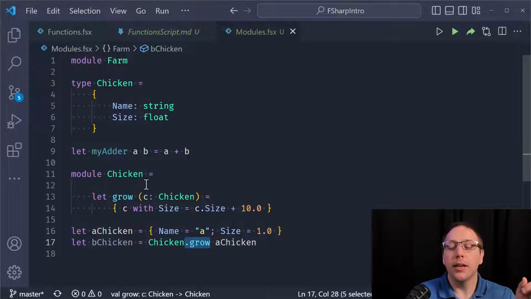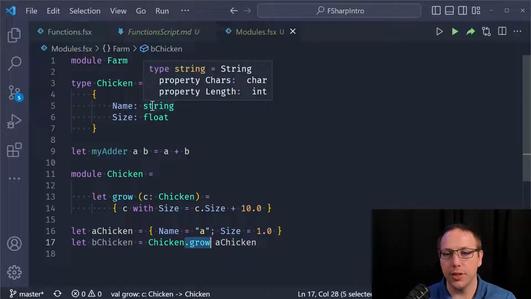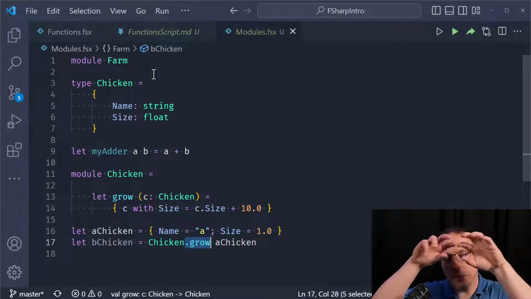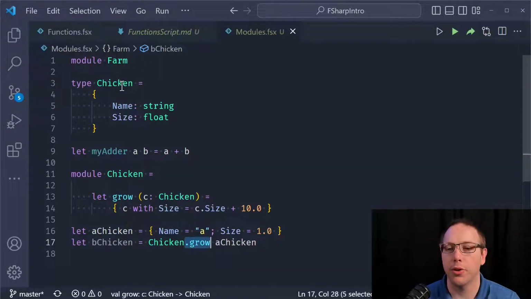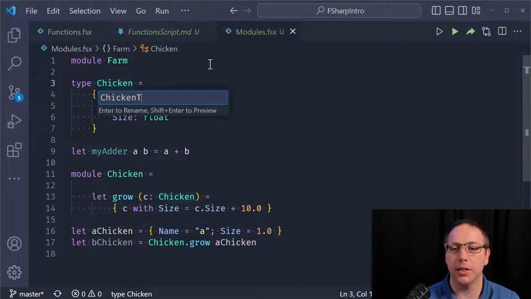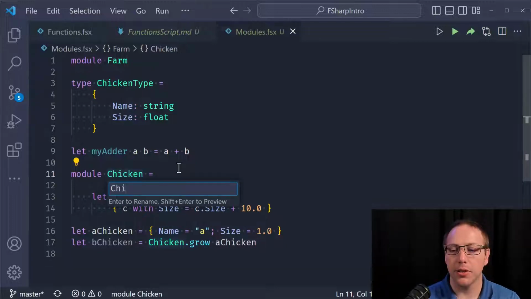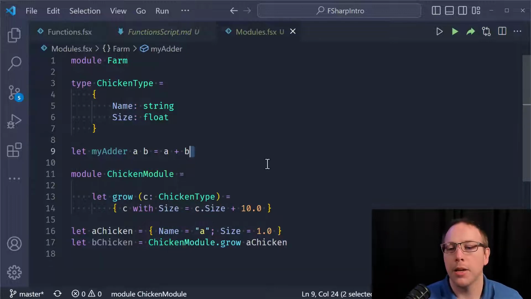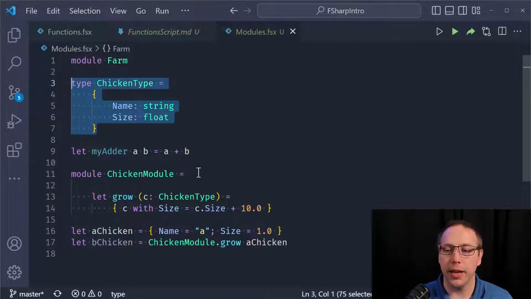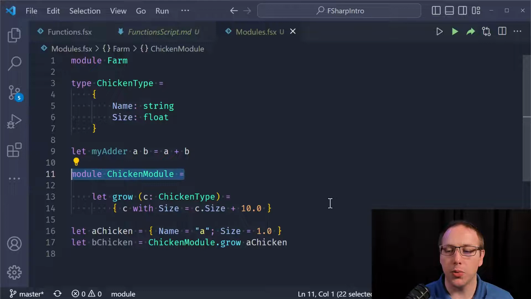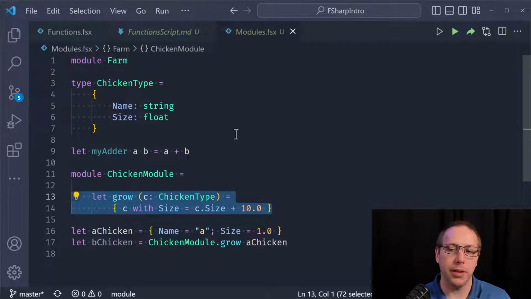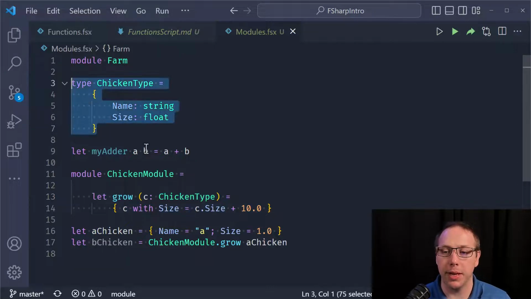Now, something I want to point out here, which might be confusing. I'm using the term chicken here all over the place, and I'm going to change this a little bit just so it's easier to parse out which chicken we are referring to. So right now I'm going to change this to chicken type. And then I'm going to have chicken module. So I have the type, which is chicken, and then I have a module, which is for working with functions of chicken type. And here I'm being very explicit. I've given them different names. So I have the type name and I have a module name.